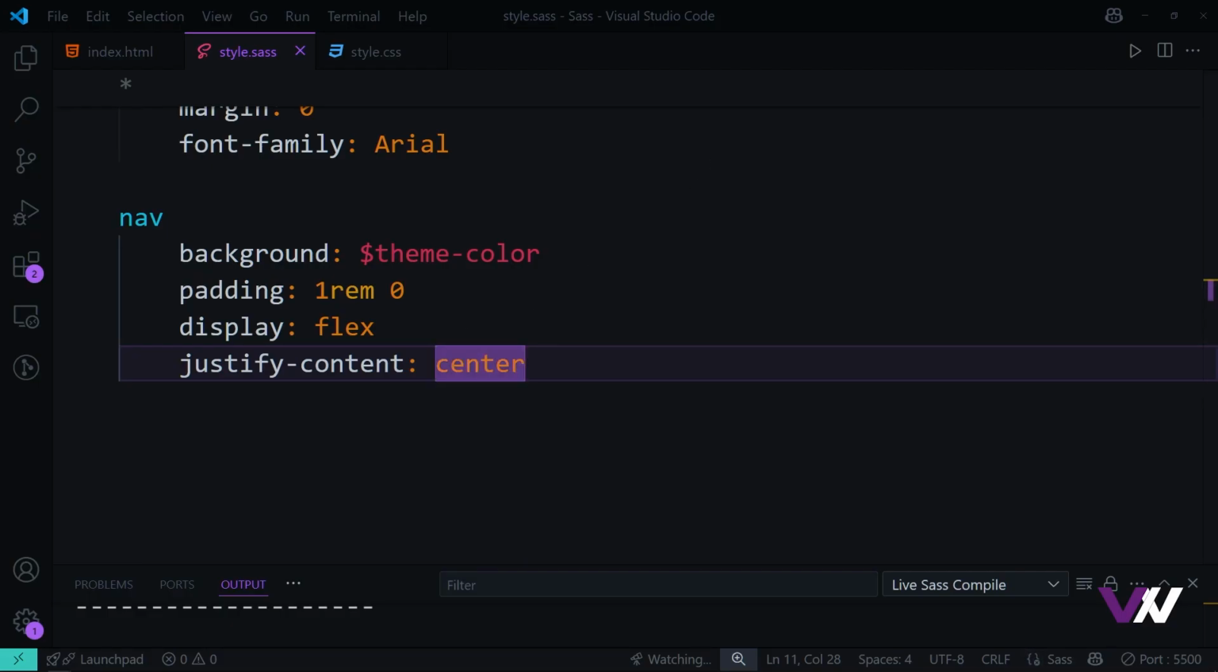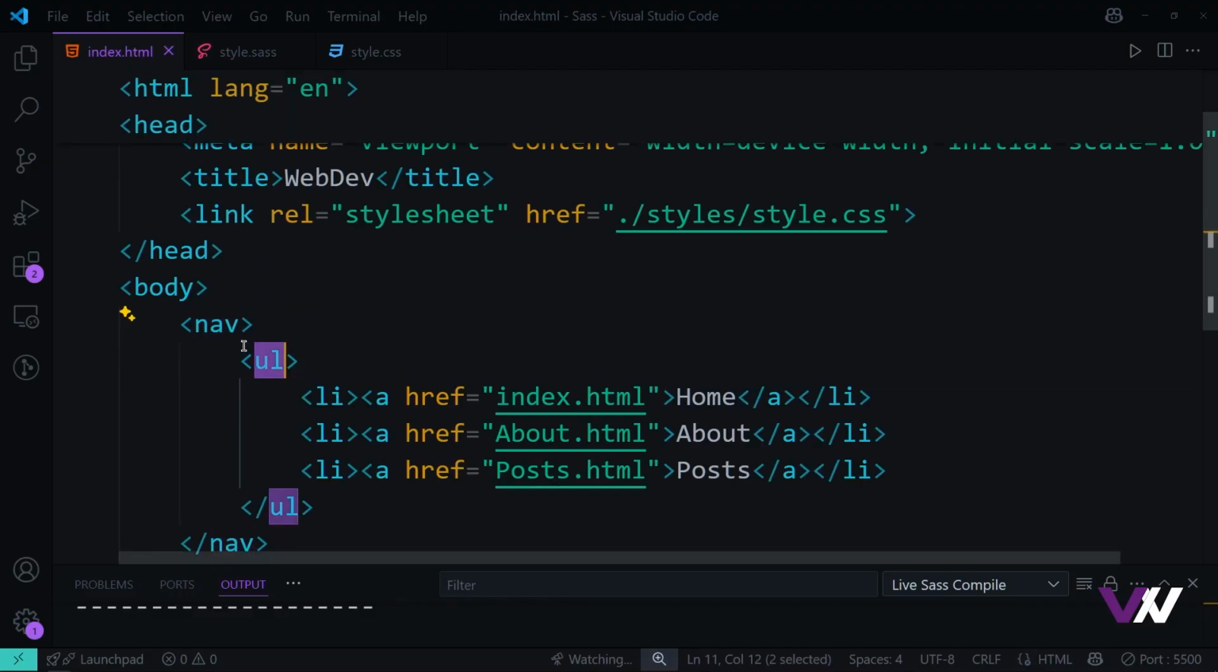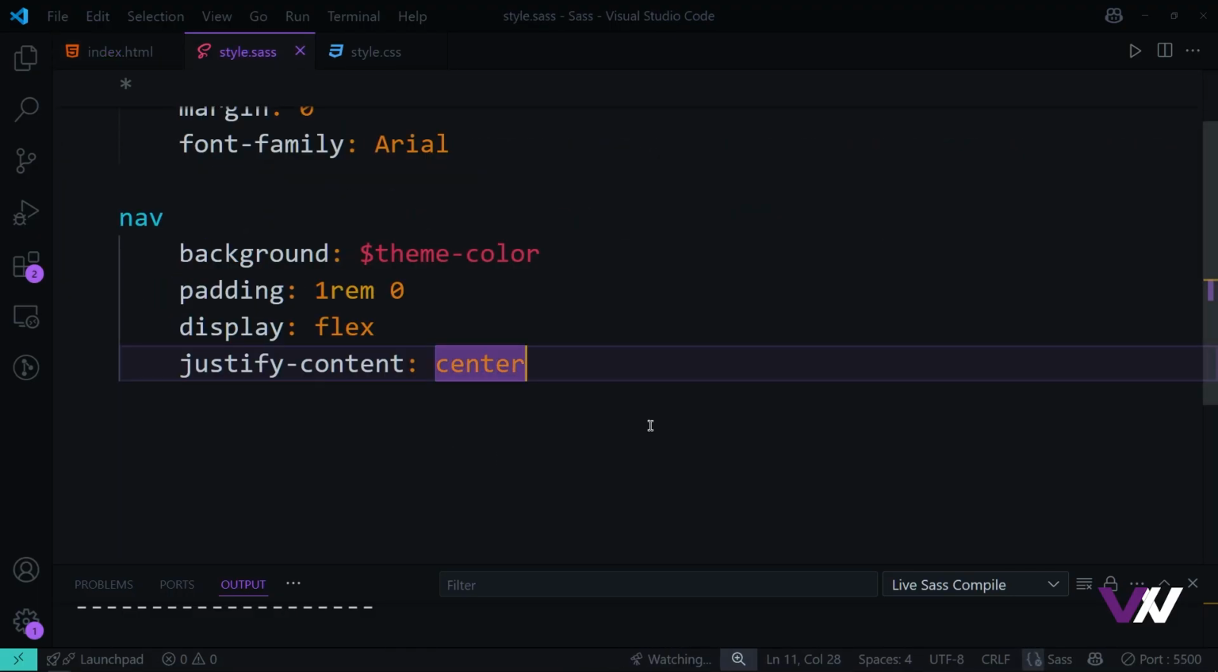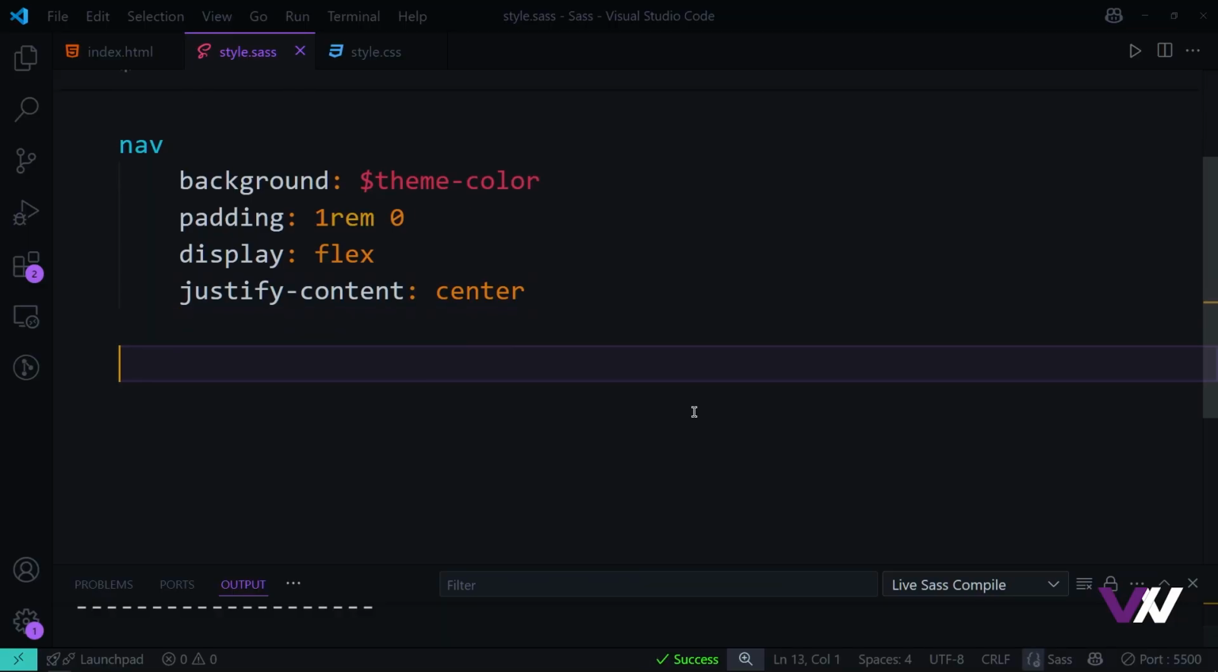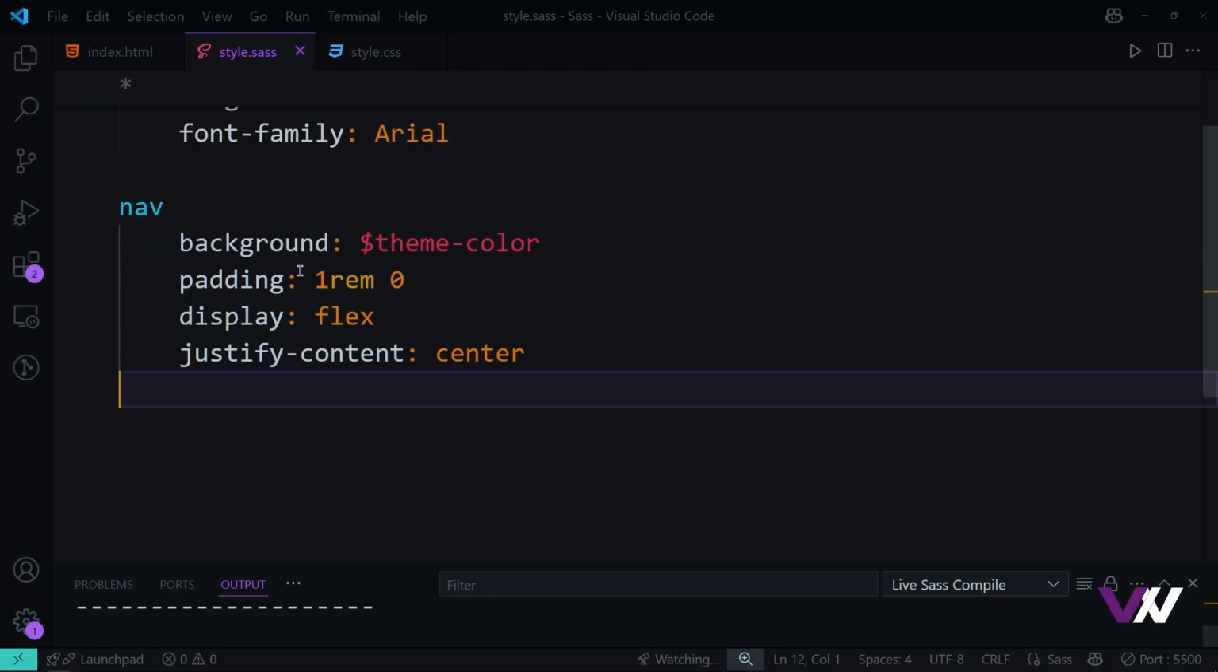But another cool thing that we got in Sass is having our nested selectors. If we want to select, for example, our UL tag inside of our nav, if we use CSS, we should use a selector like this: nav, and inside of that, UL. But because we're using Sass, we don't need to do that anymore.